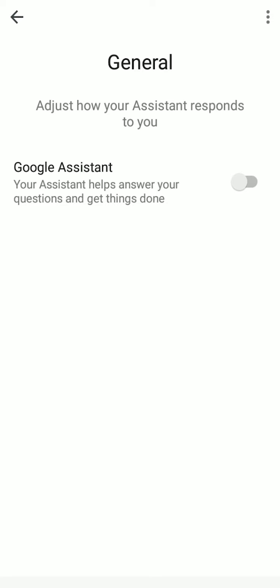Now if you say okay Google or other keywords which you set to call your Google, then it's not going to respond.